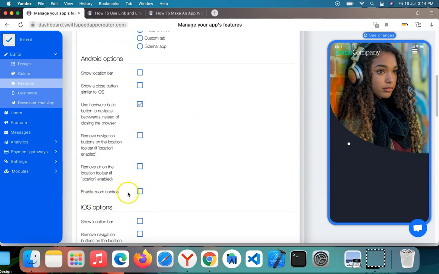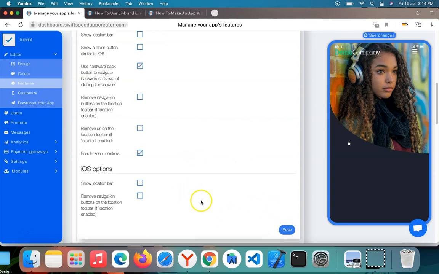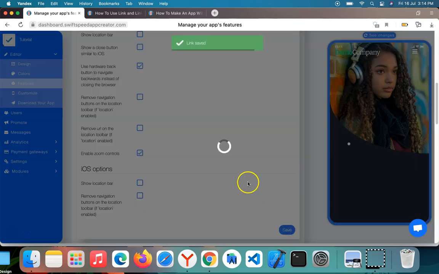This one says enable zoom control. Yes, I'm going to click it so that if there is smaller text on our website that I put in the app, the user can zoom in or zoom out depending on their preferences. So I'm going to click on save.